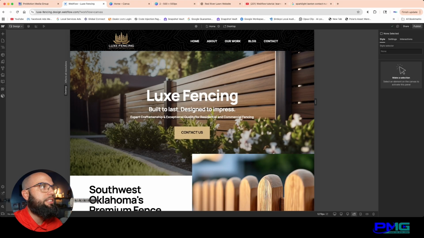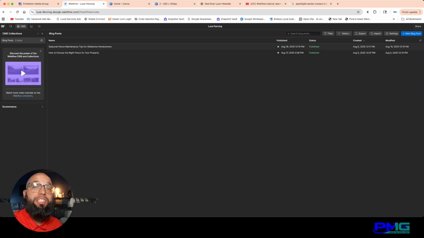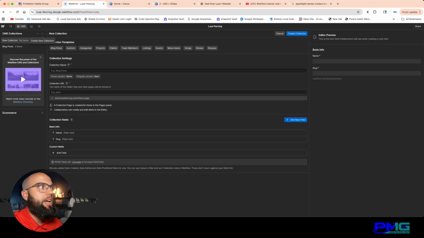Okay, so from inside the design screen, you can go up here to CMS. If you're working off of a template inside Webflow, you may already have a blog post collection in your CMS section. It may default for some of you to already have a blog post CMS collection, but if you don't have one already, you can just click this plus sign to create a new collection. You can name it whatever you want to name it, okay? I created this one already.